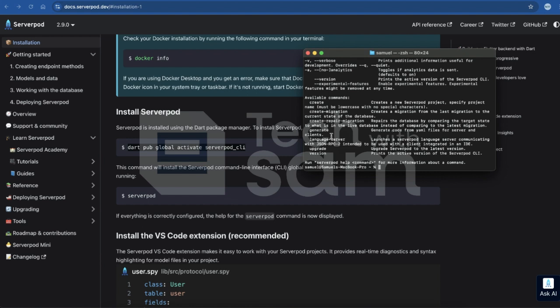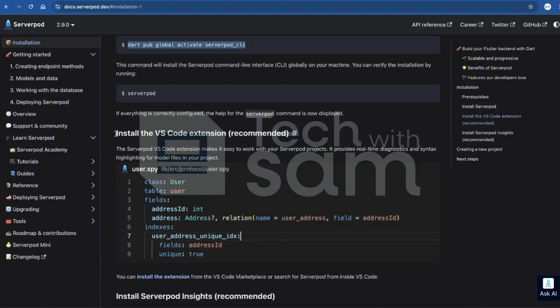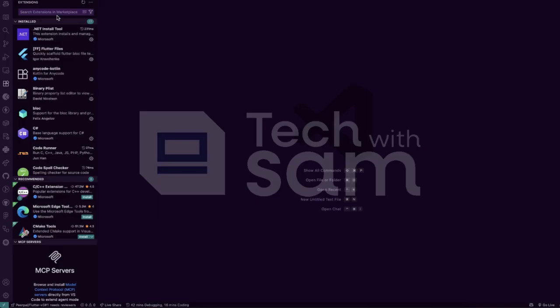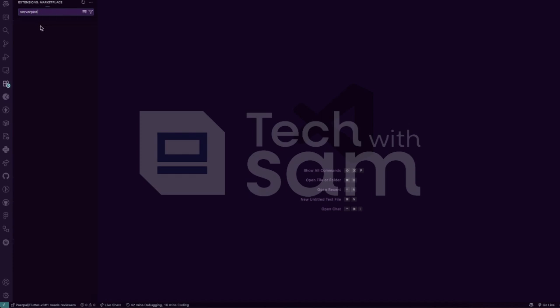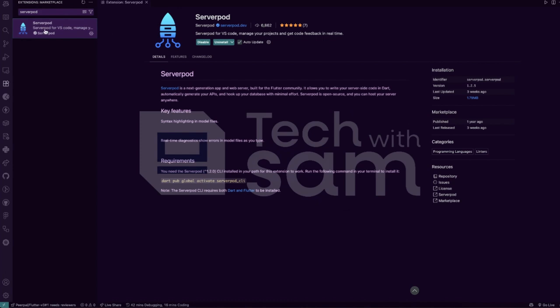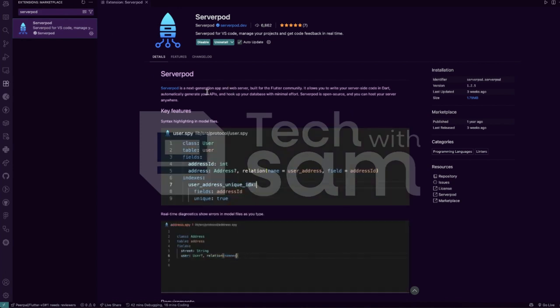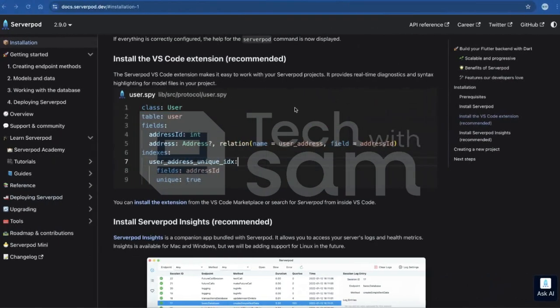After that, there is another recommended installation, which is the VS Code extension for Serverpod. So you can just navigate to VS Code. I have my VS Code here. On the extension marketplace, you can click on the extension tab, then search for Serverpod. Once you search for Serverpod, you have something like this, then click on install. This is to help you with generation and everything that is required, probably autocomplete and all sorts of other things. So let's go back to the documentation.